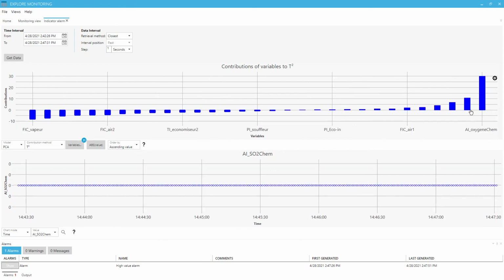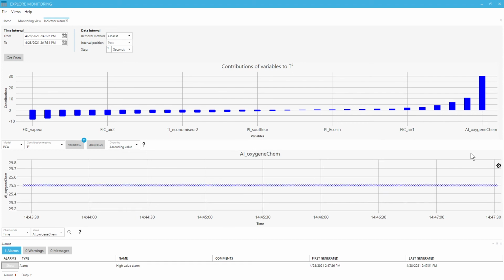So we have here something that seems to be special with that variable, the oxygen in the chimney, and we see that we have a flat line at 25.5. Obviously that's not a normal oxygen level, but it was the oxygen level that we had at that moment. So the sensor wasn't operational yet, but it was already logged in the system.